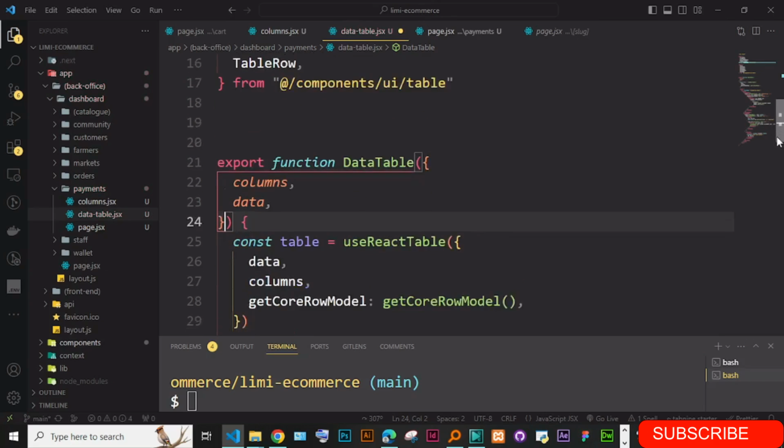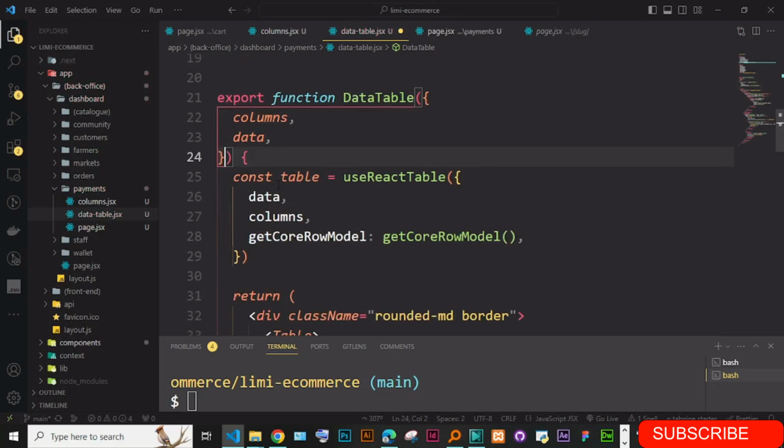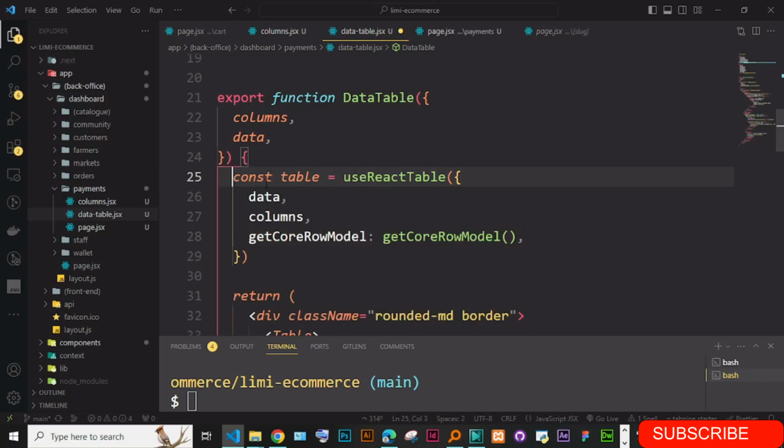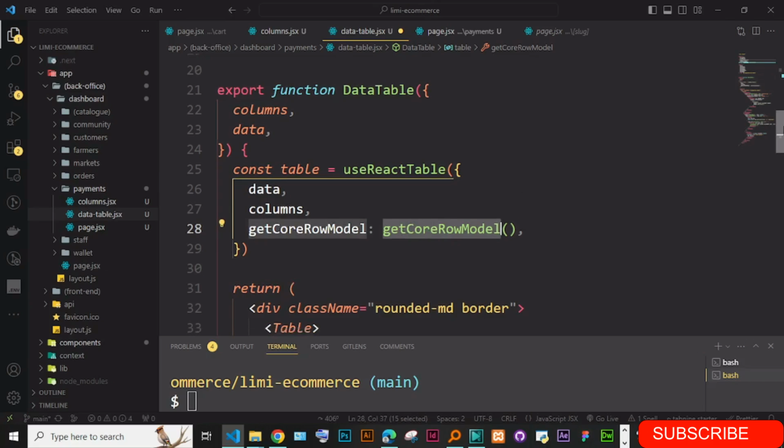Okay, so next, if you look inside, the first const they are extracting is const table, which is useReactTable, and they passed in these three things. They have the data, the columns, and the getCoreRowModel, which is a function. I guess this is the function that they are using to get the rows.